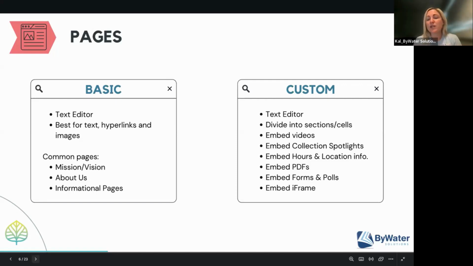So iframe code can be generated from a Google Calendar. Canva has really awesome iframe code generation. So you could take this PowerPoint, for example, and it would generate code for you, and you could embed that directly onto your library catalog with Web Builder. So there's infinite possibilities just with that feature alone. Of course, things like videos, Vimeo and YouTube videos, they'll embed directly into those custom pages.